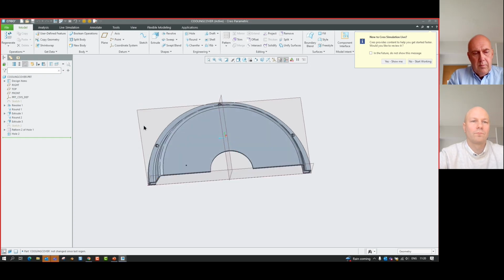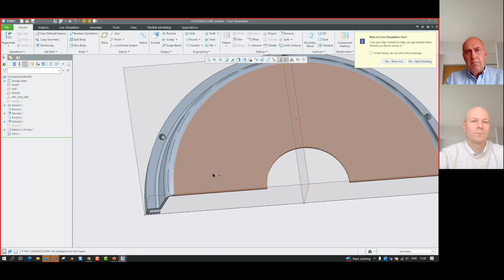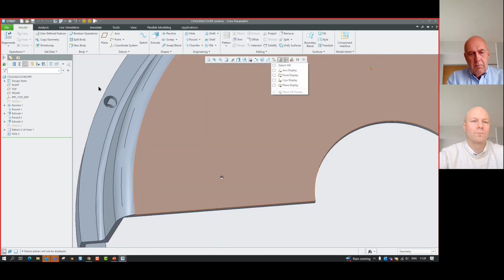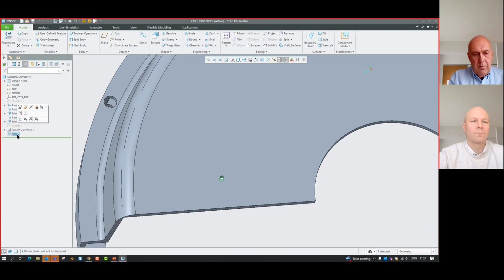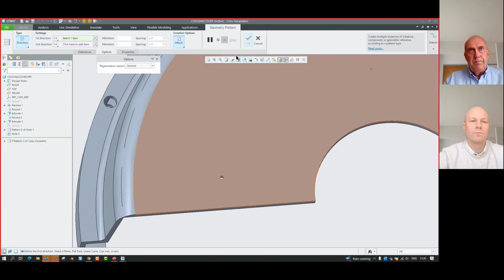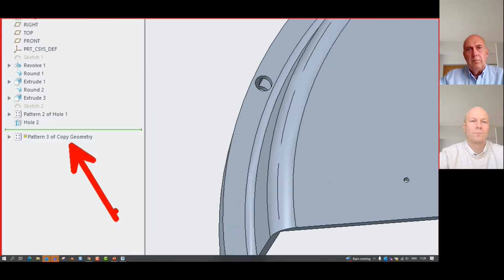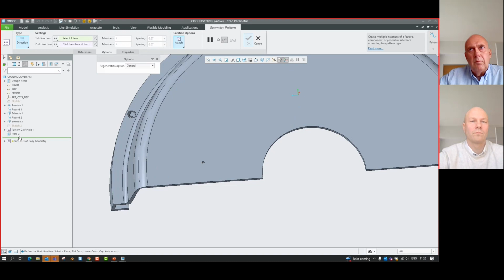So I've got this fan cover here, which I've just created, a very simple fan cover. And you can see I've already created a hole feature here. So I'll just get rid of these planes for us. There we go. So I've created this hole feature, and what I'm going to do here is create a geometry pattern of that hole. And you can see in my model tree, a geometry pattern is creating a copy geometry of that hole feature. So it's not directly referencing that hole feature, which means we can repattern that hole feature again, even after we carry out this geometry pattern feature here.